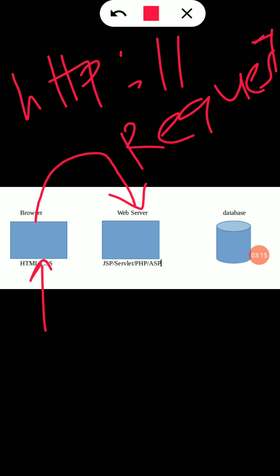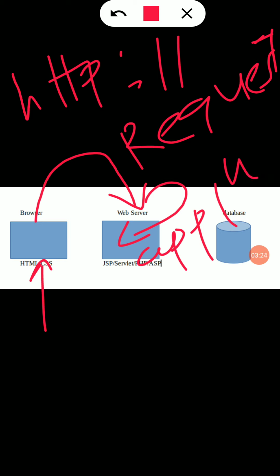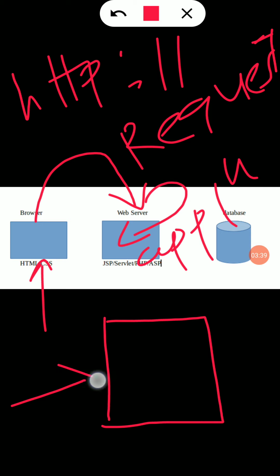Once the web server gets the request, that server sends the request to the application server. You know the application servers very well: Apache, Glassfish, Tomcat. They get the request from the web server. Suppose I pass the request from the browser, http colon double slash www.website.com slash home.php. So the request comes to the web server and then to the application server.